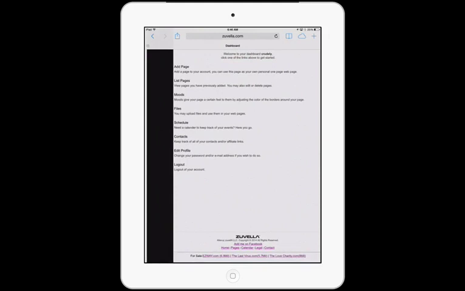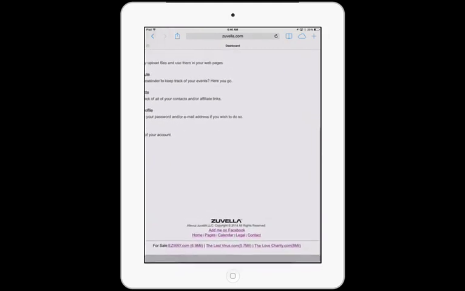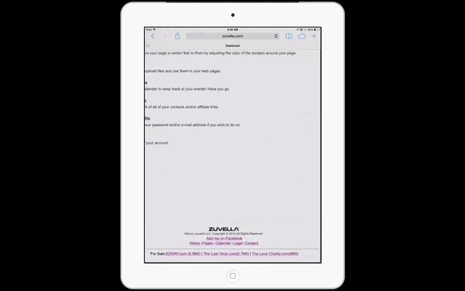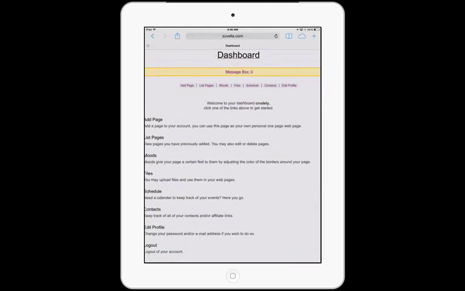So yeah, I see in the footer here you've got a variety of links as well. I can add me on Facebook, home, pages, calendar, legal, and contact. I'm not sure where those all go, but I think I'll leave that for my iPhone review, so I will be back in a moment. Thanks very much.